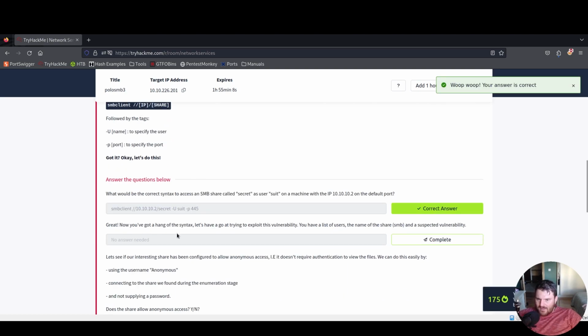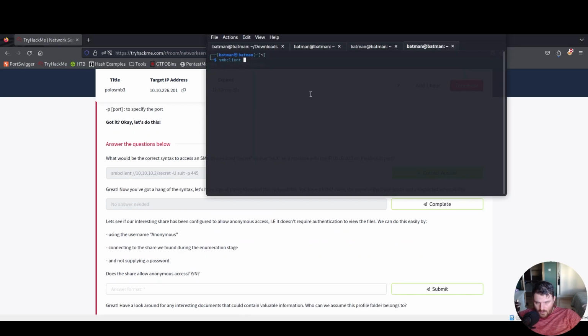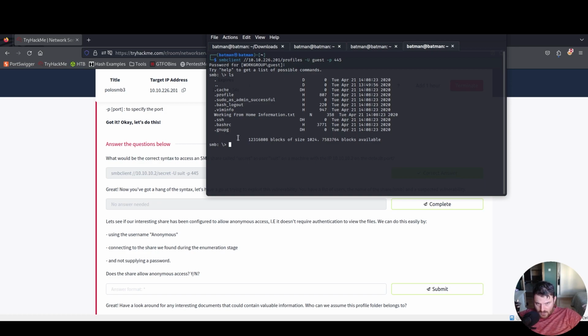Great. Now you've got the hang of the syntax. Let's have a go at trying to exploit this vulnerability. You have a list of users, the name of the share, the SMB share, and a suspected vulnerability. So, double slash, paste the IP, slash profiles, hyphen U. Here for the username, we'll try guest, on the default port 445. Password for the guest. All right, so I guess we are inside.